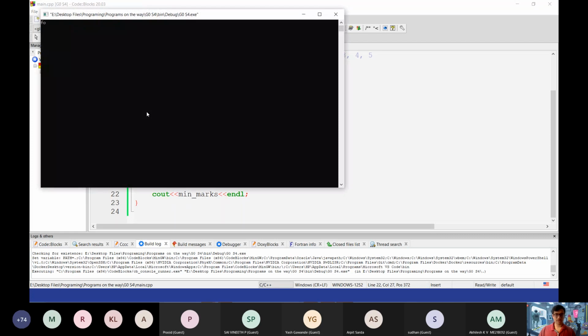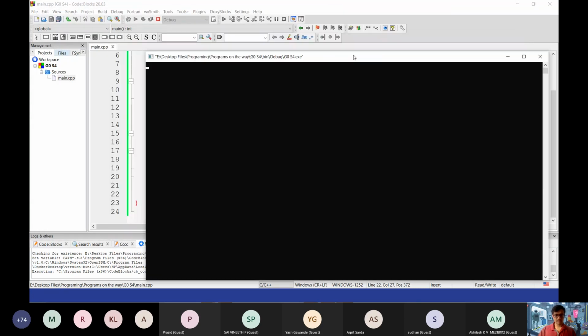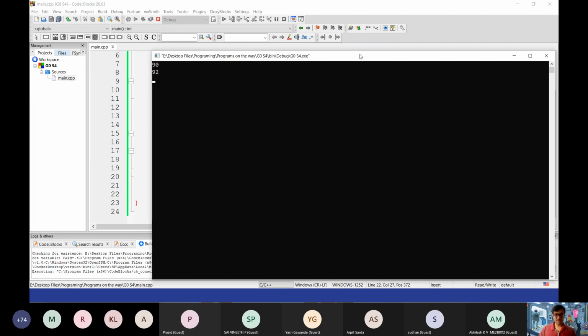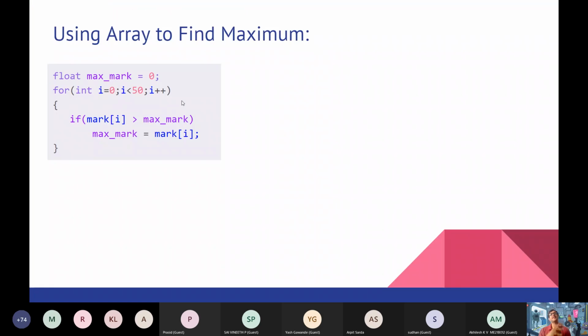And I would have to give the input again. Okay, 90, 92, 87, 876, minus 10 and 100. Okay, and the output was minus 10, which is the minimum mark score. These are the basic things that you can do if you have an array.